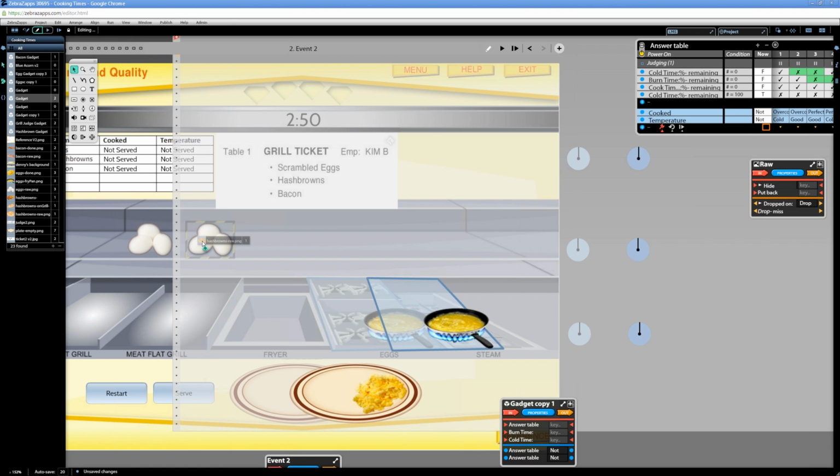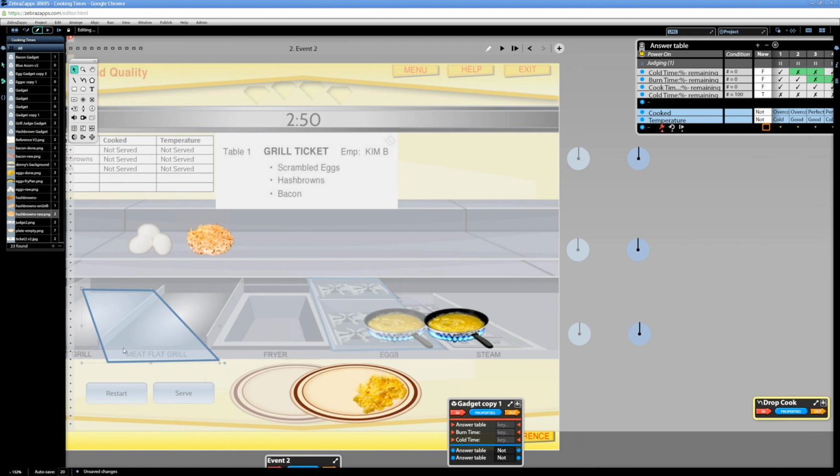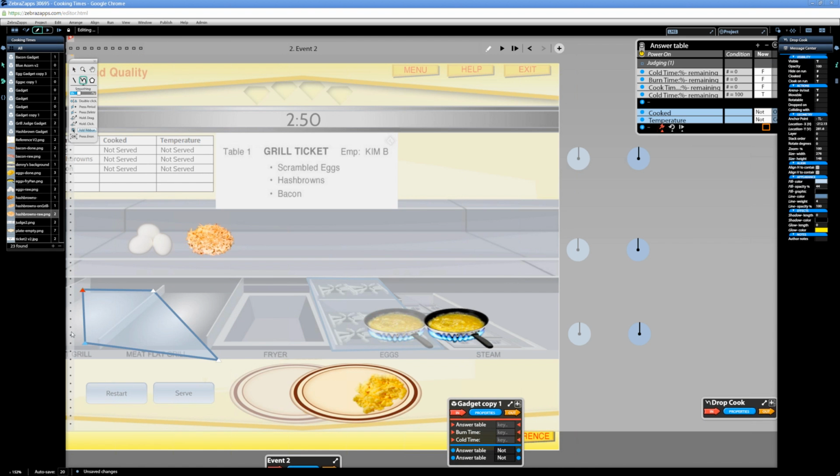So what we can do is take these eggs and try to put them somewhere. Since it says scrambled eggs, you can't just put eggs on the grill. That's sunny side up. But we can put them over here and they go in a pan. And then the hash browns we'll put on the flat grill, and the bacon I'll put on the meat grill.